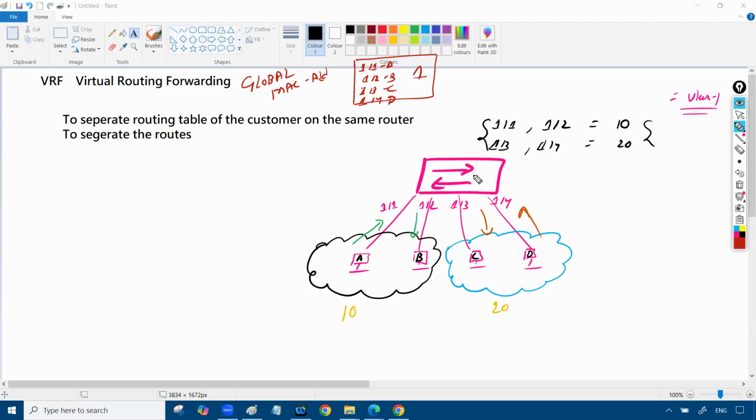But as soon as I create different VLANs, 10 and 20, on the switch side, what happens in the backend? The switch creates a separate MAC address table for VLAN 10 and VLAN 20. So now you have three MAC address tables: one is the global MAC address table, which is VLAN number 1, and the others are VLAN 10 and VLAN 20.